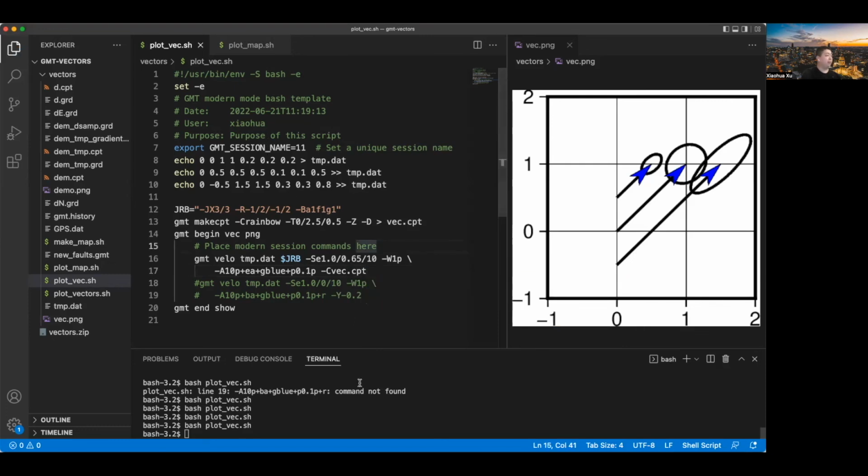If you save this script, run this one more time, it seems nothing's getting changed, but that's because you have this +G option that's overriding this coloring option. So we had to remove this part in order to let it work. Run it one more time, you see that these arrows are having different colors now.